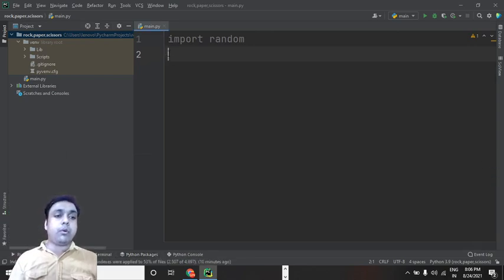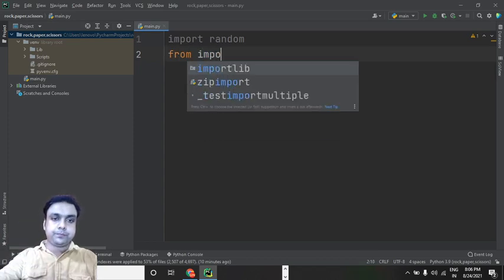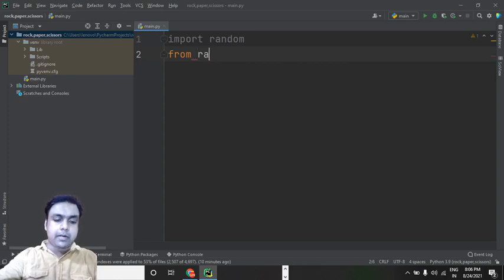Okay, now what do we want to use from this random module? So I would like to, from random, import randint.